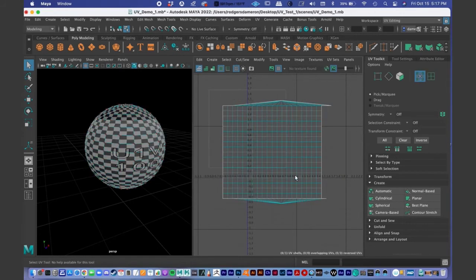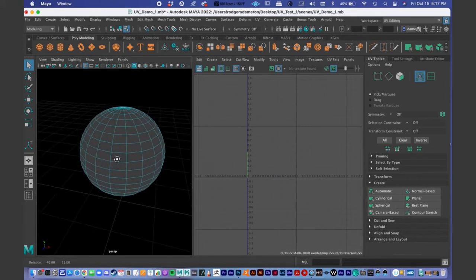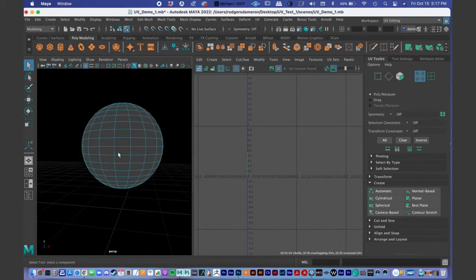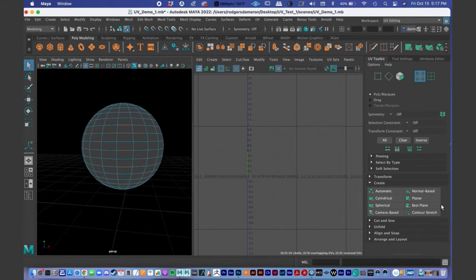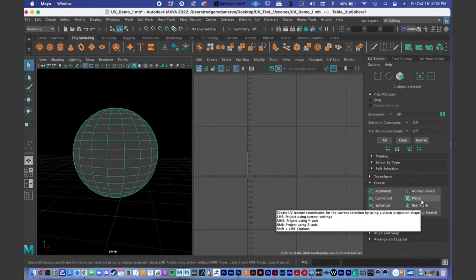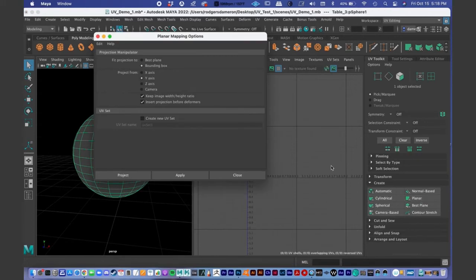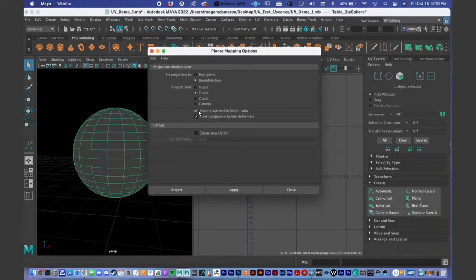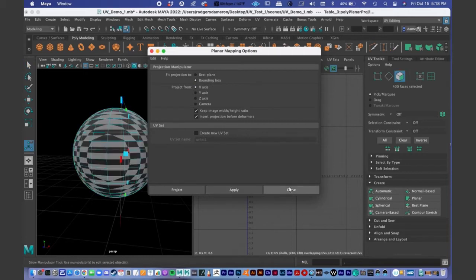What I would do is select UVs and delete those out. We're going to do something that we've done before, using the techniques that we showed before, and I'm going to use a planar projection here. So I'm going to right click, select the object, and then under UV toolkit, create, next to planar, I'm going to hold down shift to get options and press planar. This window will show up. I'm going to turn on keep image width height ratio. And I want to project this from either the Z or the X axis. Either one should work. So I'll do the X axis and do a projection, close.